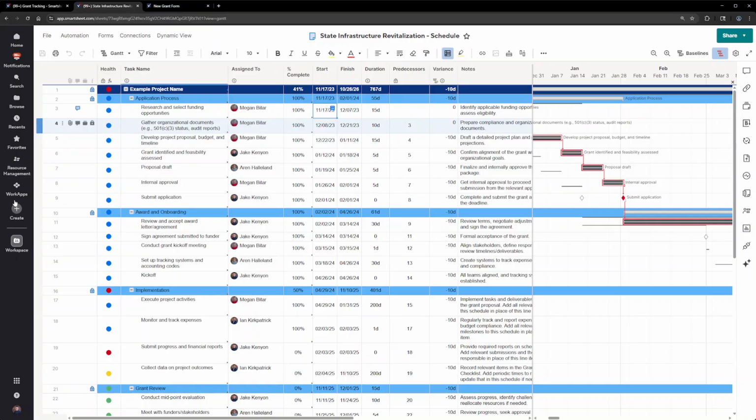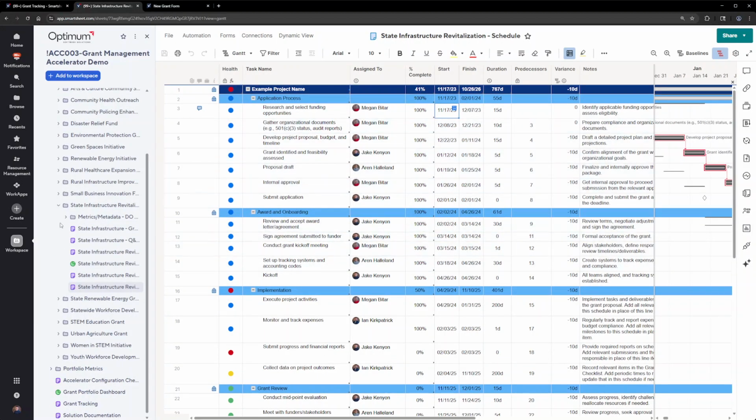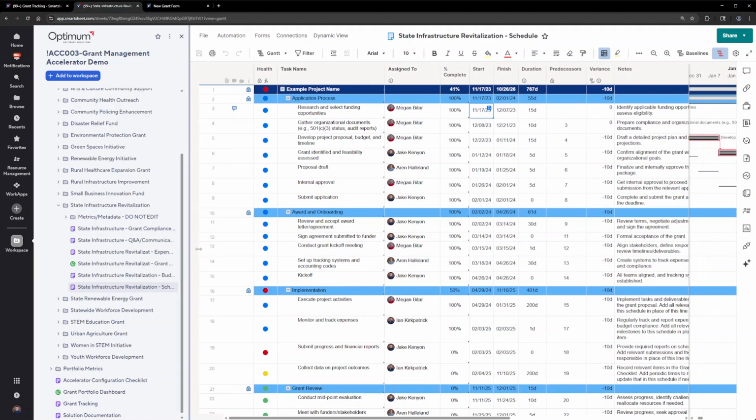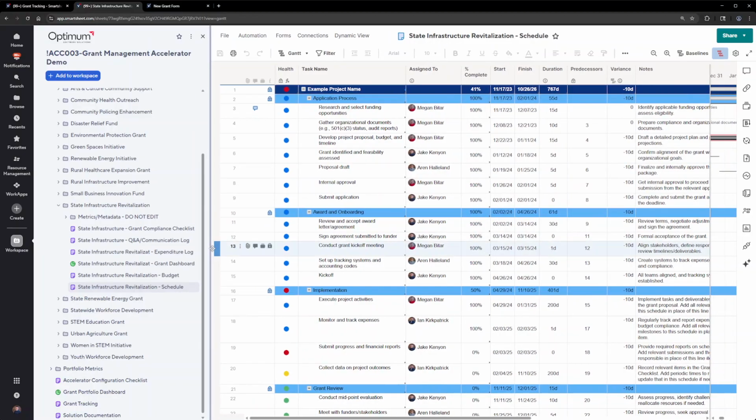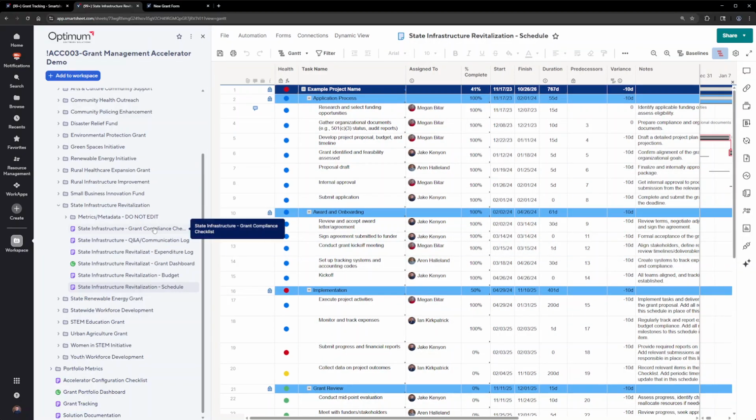From here, we're going to just go ahead and open up the Workspace tab. We could also hop back to the dashboard to switch between different objects, but we're just going to do it here just because it's a little bit quicker, a little bit easier. I'm going to touch quick on the grant compliance checklist.